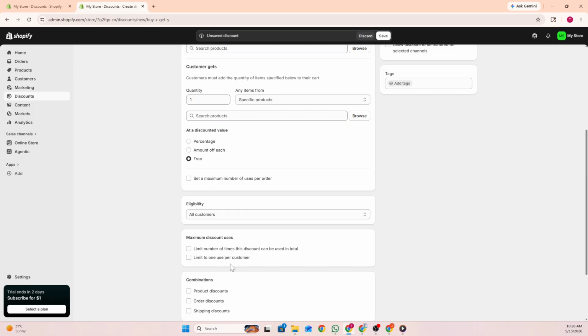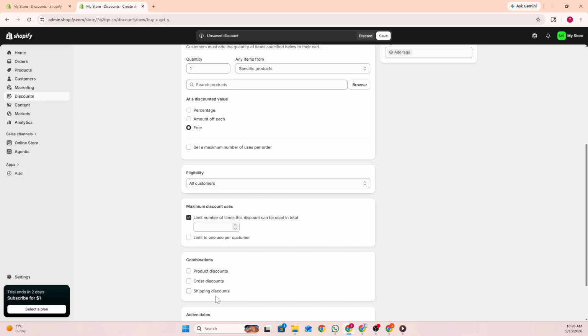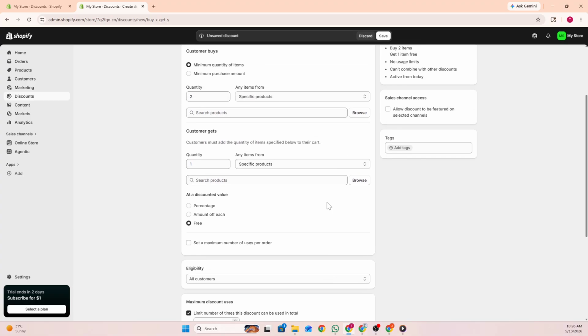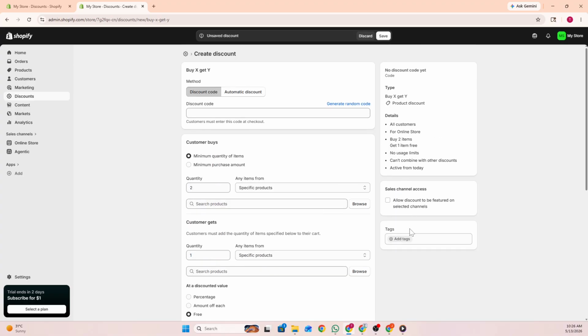Once the settings are configured, give your promotion a clear and recognizable name. This helps organize your discounts and makes them easier to identify later when managing your store promotions. After saving the discount, the BOGO offer becomes active according to the settings you selected. Customers who meet the conditions during checkout will automatically receive the promotion applied to their order. That is the complete process for setting up a BOGO offer on Shopify.